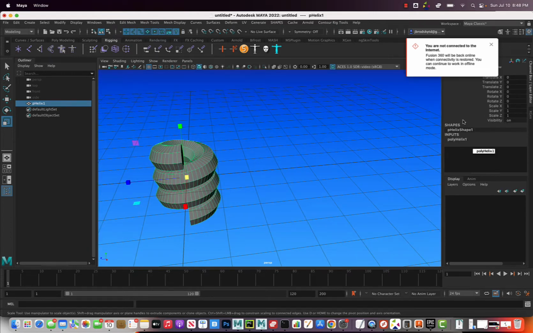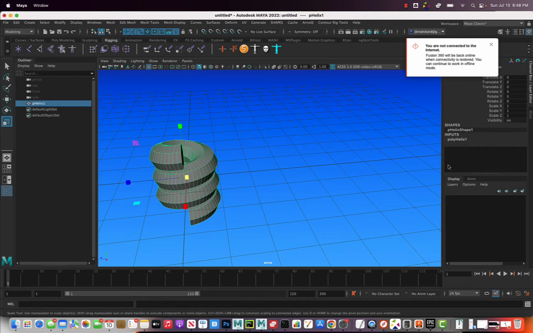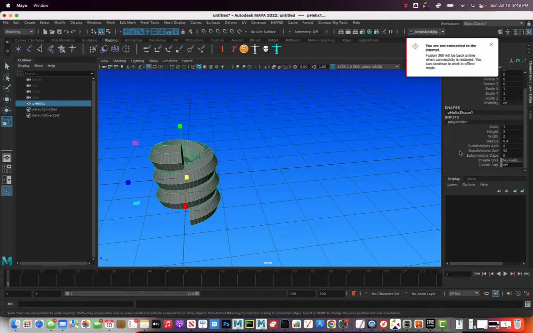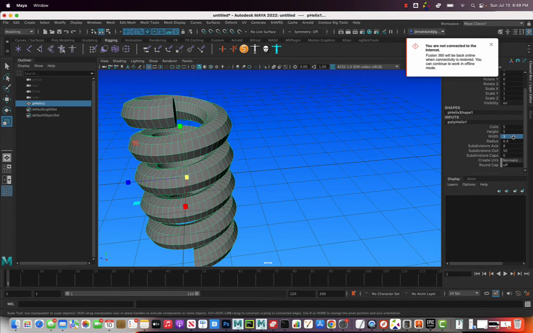But over here where it says inputs, if I have nothing selected, there's nothing here. I have to actually click on this helix or draw a box around it, and then I see where it says poly helix 1. If I click that, we have all these options. Right now there are 3 coils. I could type in another number like 5 and get more coils. I could change the height from 2 to like 5 as well. Now it's stretched out. The width, let's change it to like 3. I'm just picking random numbers here. Radius, it's 0.4. Let's make it skinnier, so like 0.2. Enter.